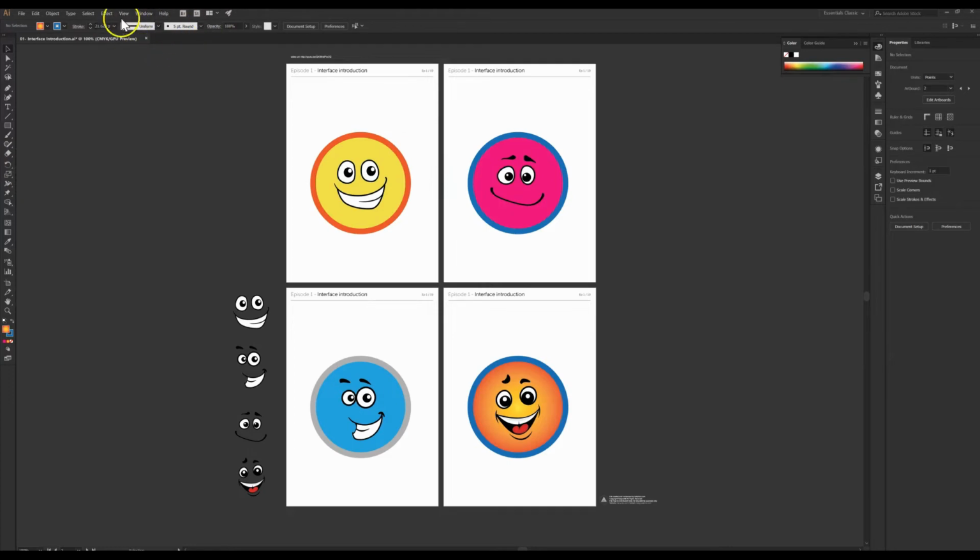Up top here, we have the control panel. Let's change that to default. This control panel basically has a lot of our settings and our important little parts when we're working with tools. So you'll notice as we select certain objects, things change. This tells us our colors. It also tells us how thick the stroke is.